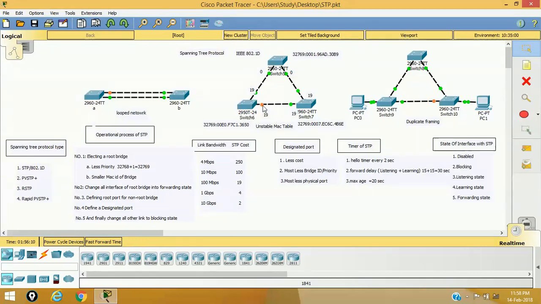So, if we are using Fast Ethernet, our cost is 19. So, if we compare the cost, we can see here there is only 19 as the cost in this route, but if we try this route, we are getting 19 plus 19 equal to 38 as the cost.